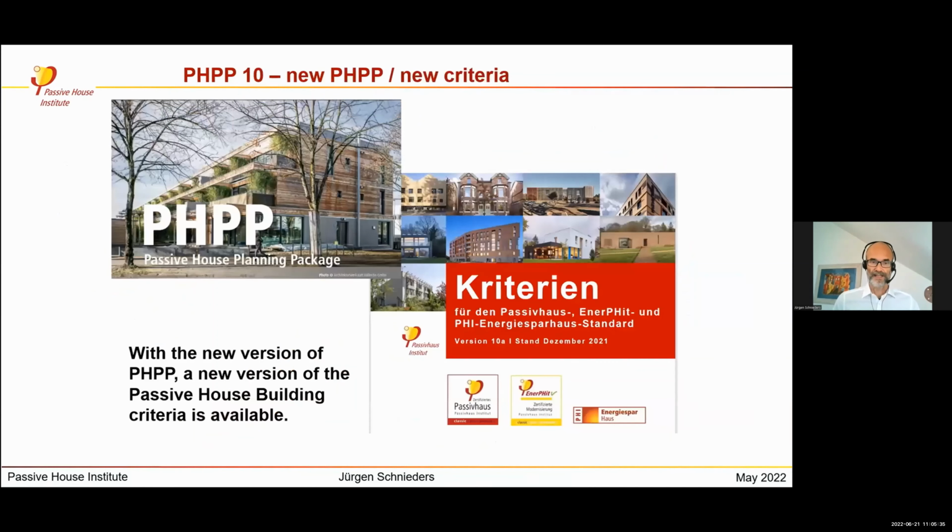Together with the new PHPP10, there's also a new set of building criteria where we tried to make the criteria more precise and to more clearly state what is a requirement, what is a recommendation, what you need to do to have a passive house that can be certified as such. So this is also available now in English, although the slide is still showing the German version.